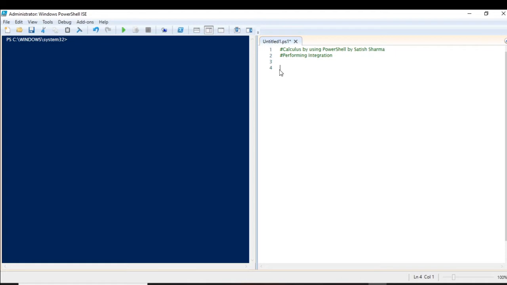Okay, so in this tutorial I will be showing you how to perform the integration operation by using PowerShell, that is, how you can find the integration of a particular function.